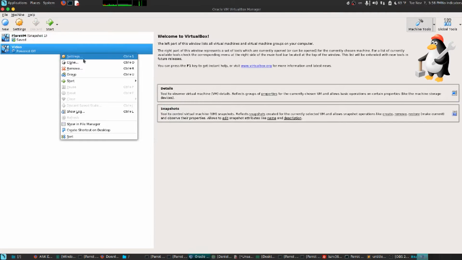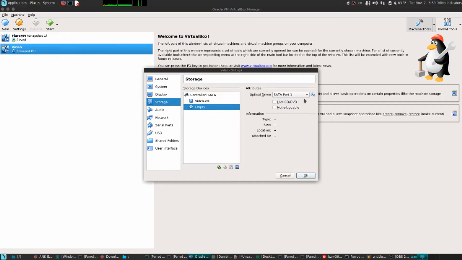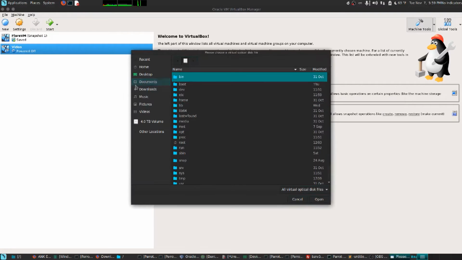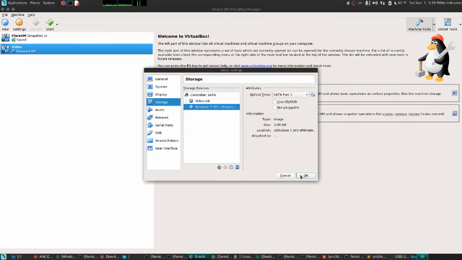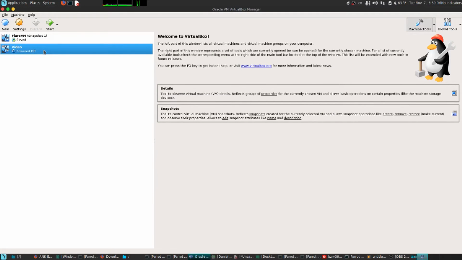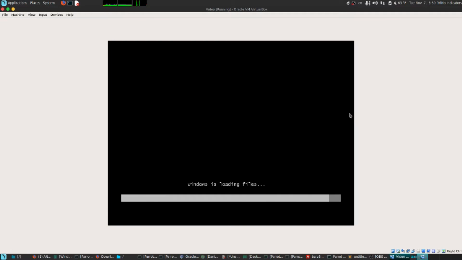Once you've got that, go to settings, go to storage, and click on the empty optical drive here. Choose a virtual optical drive, which in the C drive is Windows 7 SP1 Ultimate. You can press OK on that, double click to power it up, and it will try to boot from there. So it'll load up your standard installer.